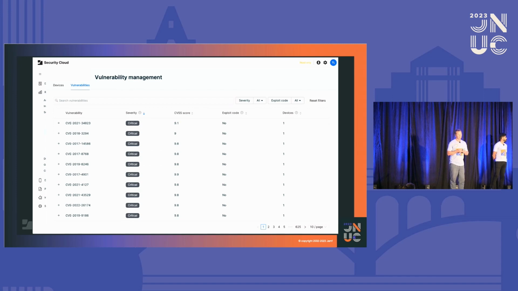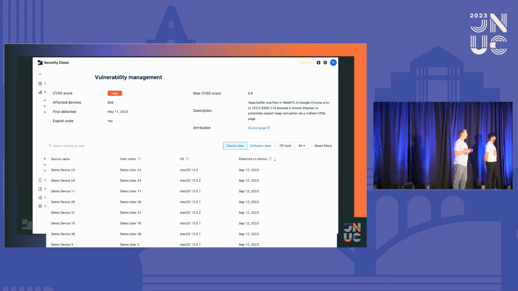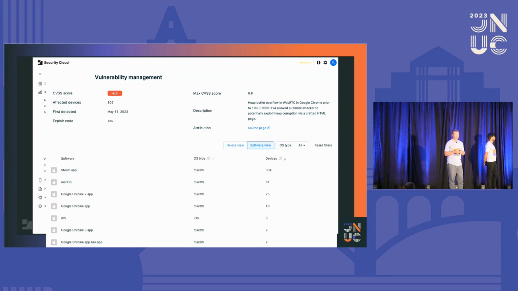This is basically a list of CVEs detected in each device in your device fleet. It's also an IT admin-oriented view, and it shows for each CVE its severity and availability of exploit code and some other information. An IT admin can also dig deeper to see more details per each CVE, like what devices are affected by that CVE or what software is affected by it.